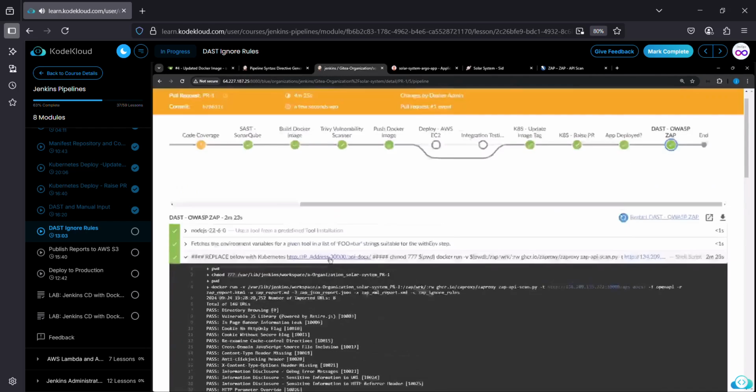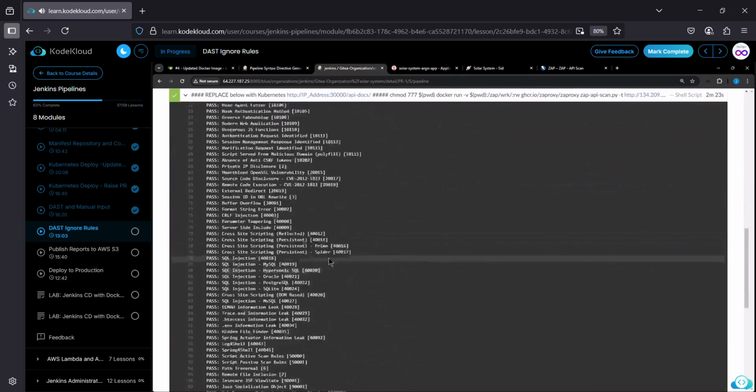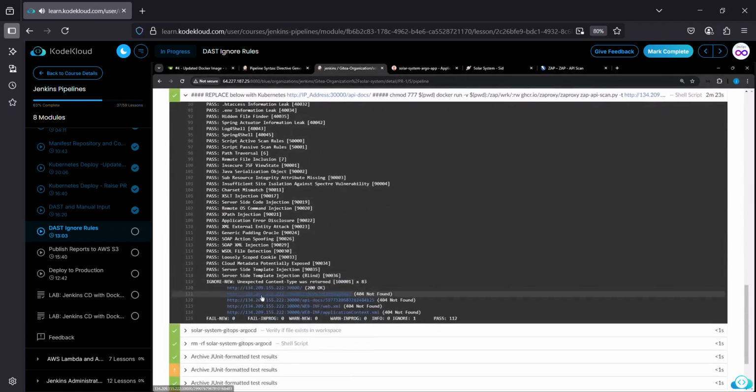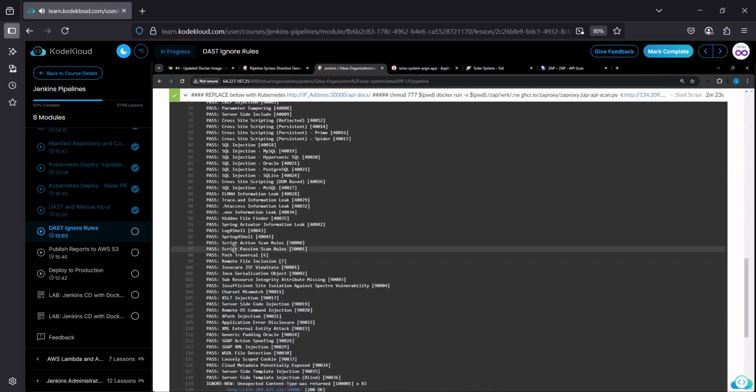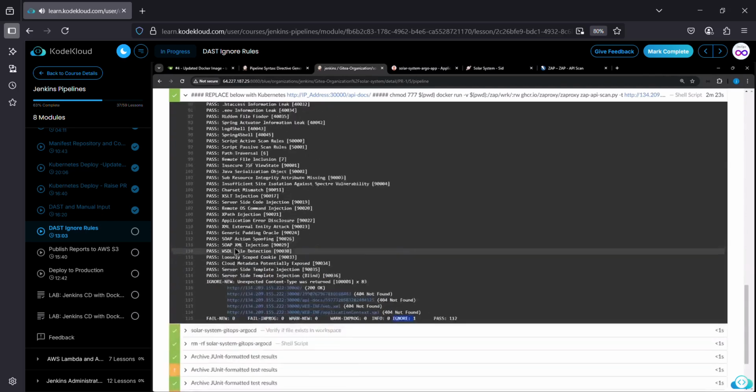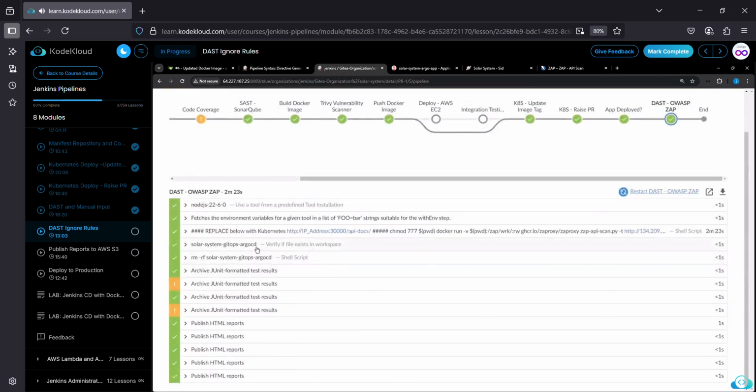So if I check out the logs, again, it is going to give you the warning, but now the warning is ignored. So since the warning is ignored, you don't see any exit code. So you can see pass is 112 and ignored is 1. Okay. So this is how you can do OWASP ZAP testing. You can ignore certain vulnerabilities or issues as and when required. And it also generates an HTML report.